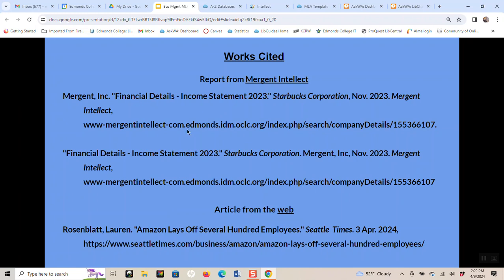And this should take your reader directly to this portion of Merchant Intellect. So that's one way. The other way, and this is true for other sources you use, if you don't have an author, you can start your citation with the title of the article, or in this case, the piece of the report that we are citing. So you can just start with that, and set it up very similarly.